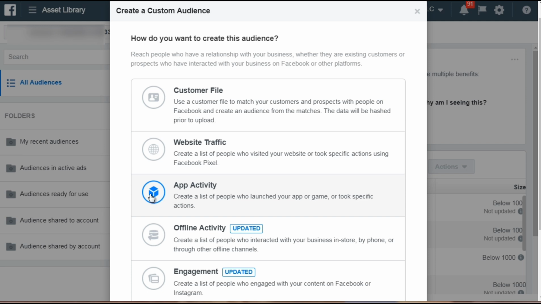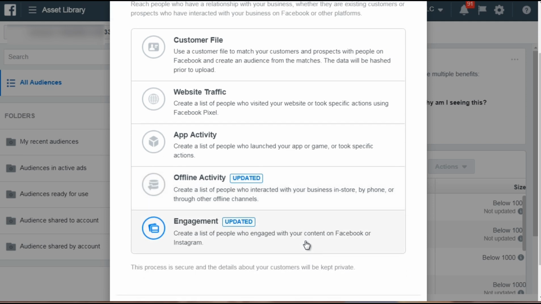Now, app activity is something that most of you will likely not use. You can create a list of people who launched your app or your game or took a specific action. Offline activity, you can create a list of people who interacted with your business, your in-store business, by phone, by offline channels, and all that. For engagement, you can create a list of people who engage with your content on Facebook or Instagram. Now, most of you are going to use the customer file or the website traffic. Very, very few people actually use the app activity or the offline activity unless you have a local business. So one of these two, most likely you're going to start out like this if you don't have a list. So you'll start here. So now that you understand the different types of custom audiences that you can create, without overwhelming you, let's move on to the next video and we'll talk about how to create the custom audiences correctly.